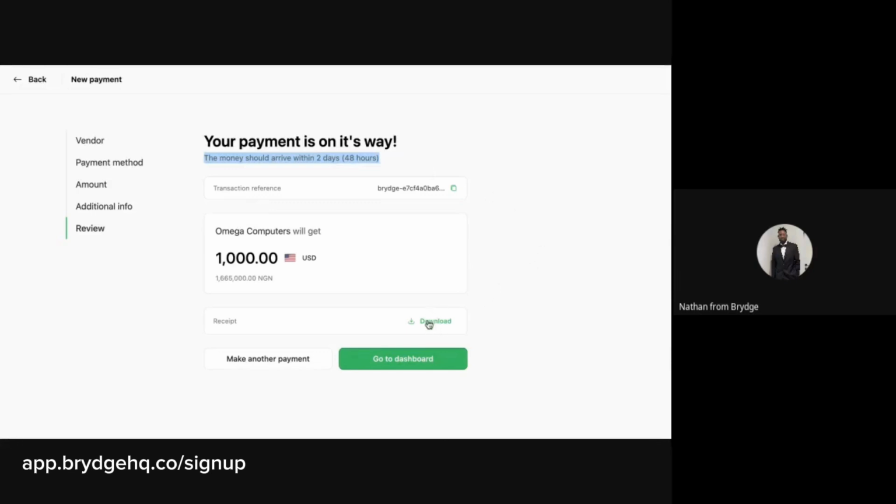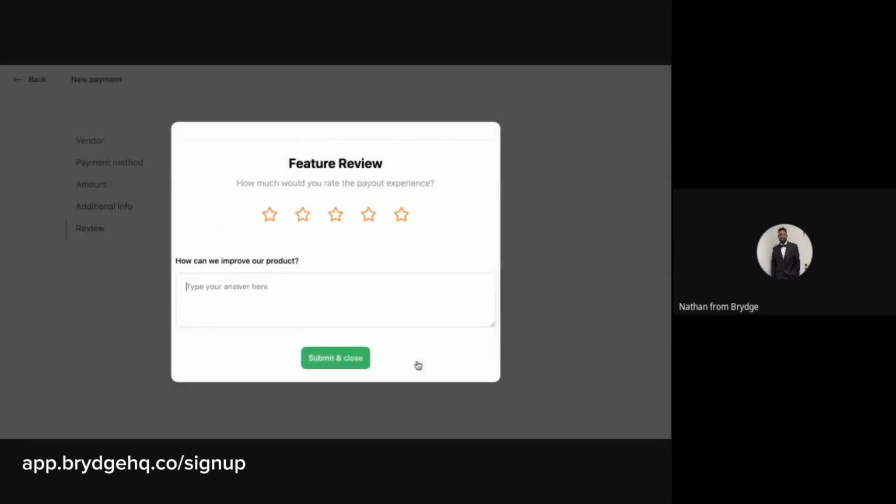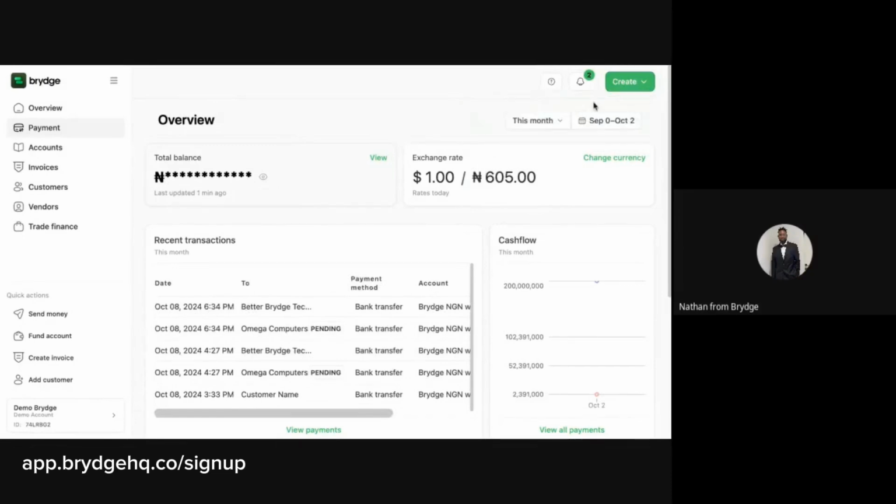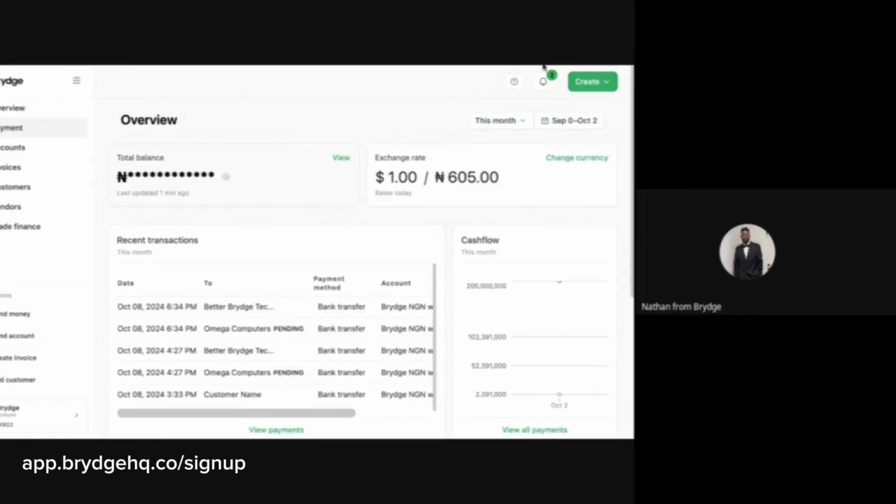You also have an option to download the receipts that you can send to your supplier, that is the Omega Computers, or just to have for your record. Then you can decide to make another payment or go back to your dashboard. Obviously, you leave a review for us. Let us know if we're doing our best job. And then you close. So that is pretty much how to send USD from your Naira account on Brydge.